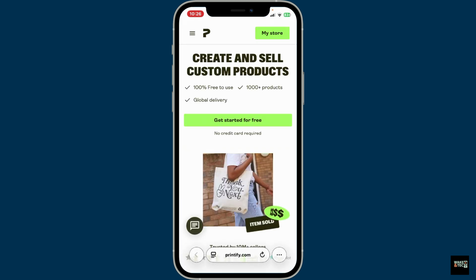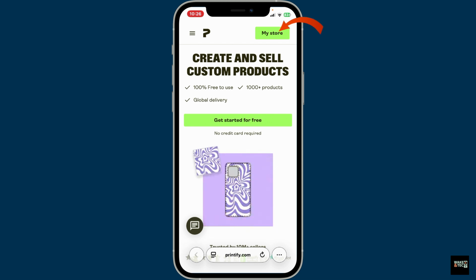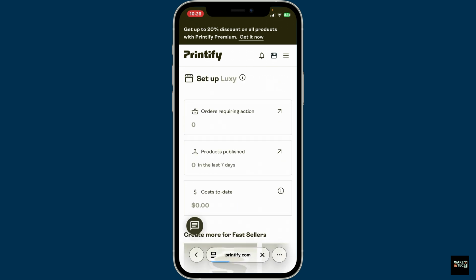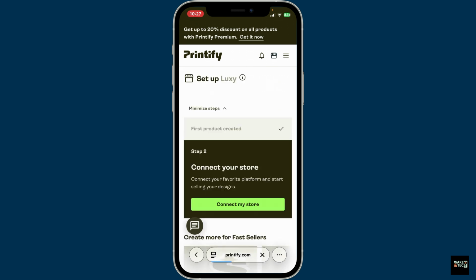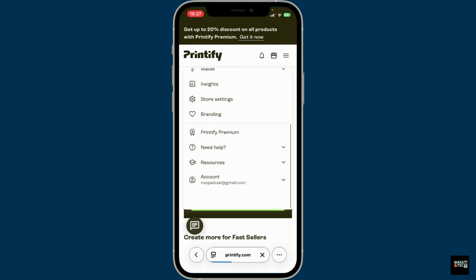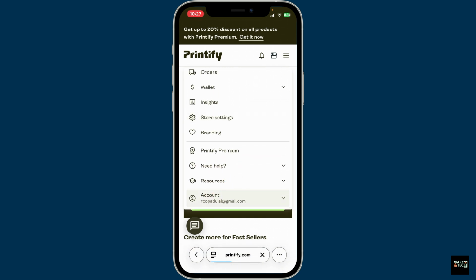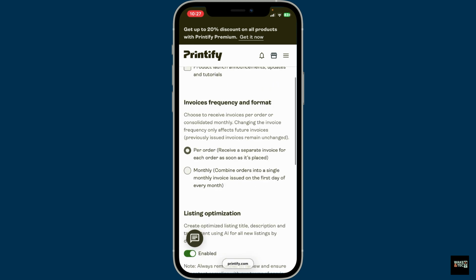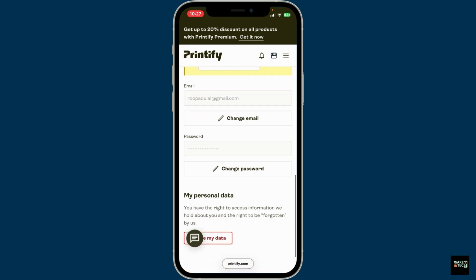Once you're inside the home page, go to my store at the top right corner, and now this will open up your store. From your store page, go to the top right corner and tap the 3 horizontal menu button. Now click on the account button on the bottom, and then under account you'll see the settings button. Tap on it. After you tap settings, scroll down and look for the password tab.